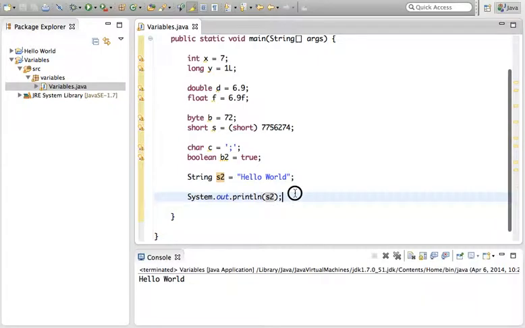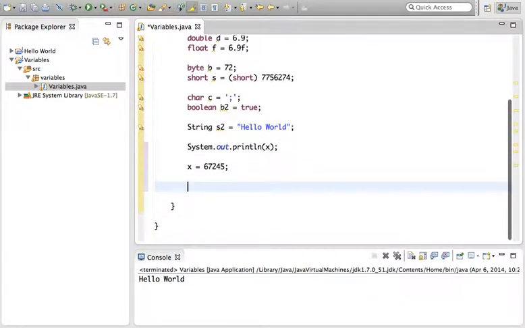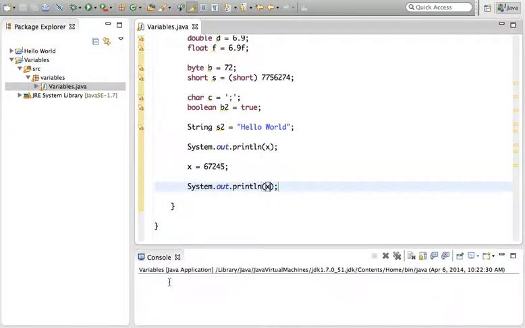And you can also change the values. So for example, you can print out x, and then change the value, so x equals a new number, and print it again. First it gives you 7, and then it gives you 67,245. So like this, it gives you all the numbers that you need.